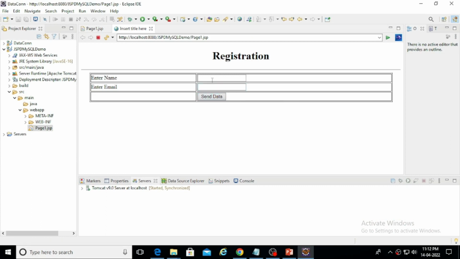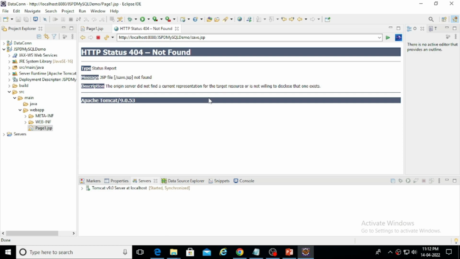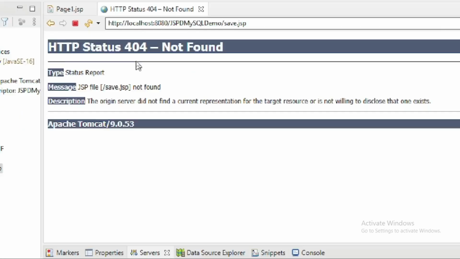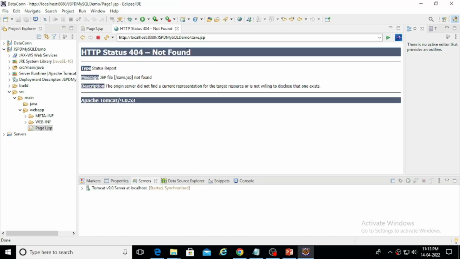So here I'm going to enter something, and I'm going to click on this send data button. Once I click on the send data button, a save.jsp page will open and the data will be passed to this JSP page. Now we need to create this save.jsp page. So how to create the save.jsp page?